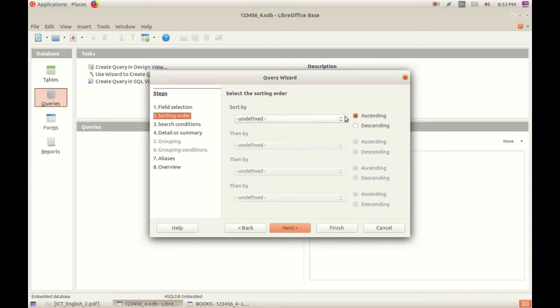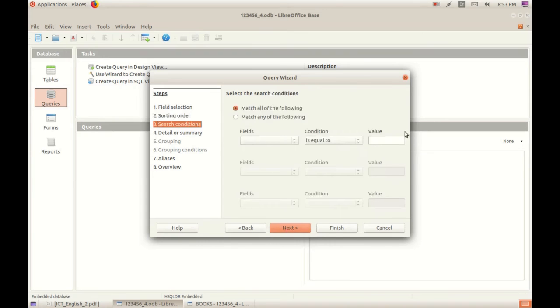If you want to sort by ascending or descending, or we don't want to sort, so click on next. Here you have to do match. Search conditions. See, search conditions you have to set.